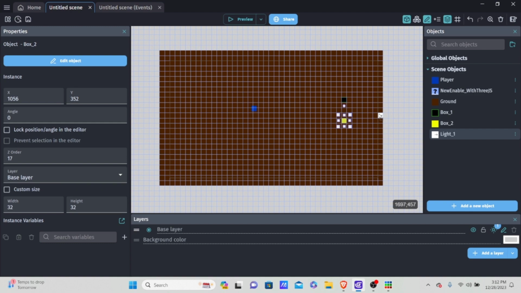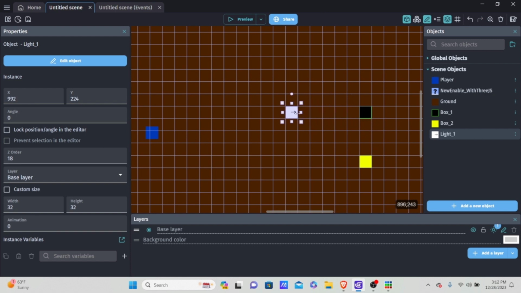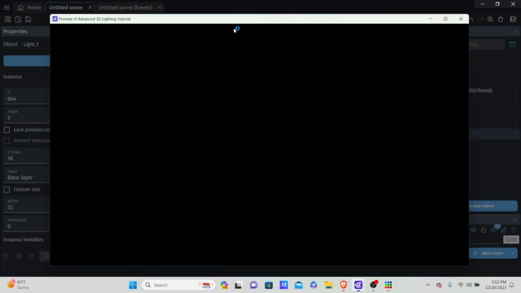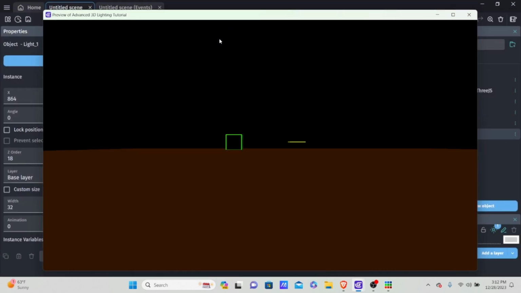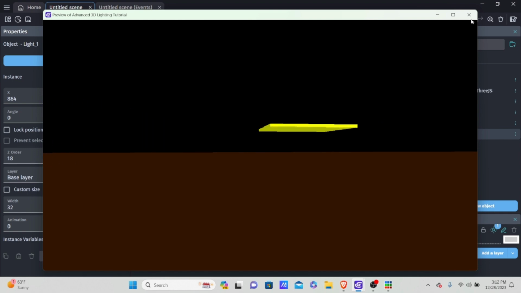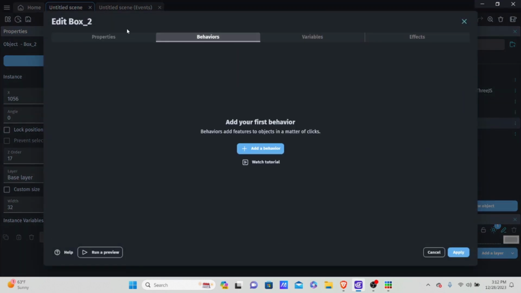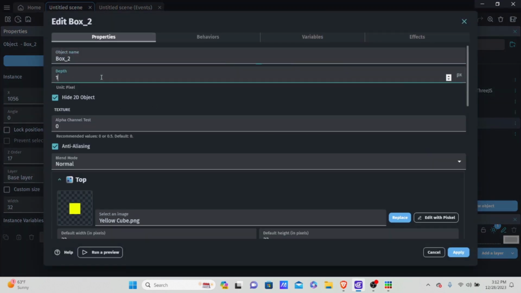Now, if I drag this onto the scene, and let's say I zoom up here, and I put this light in front of this box right here. Now, if I preview this scene, nothing will really look like it has changed at all. And I think I forgot to set my depth of this box right here. But you'll see that nothing has really changed. And there's a reason why almost nothing has changed.